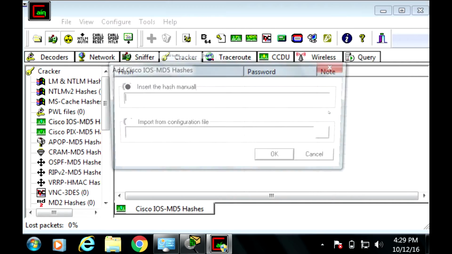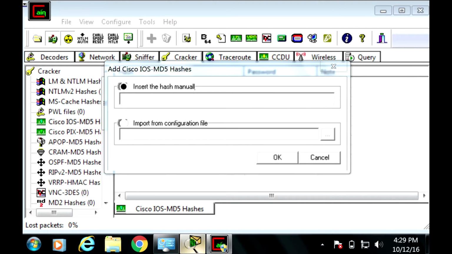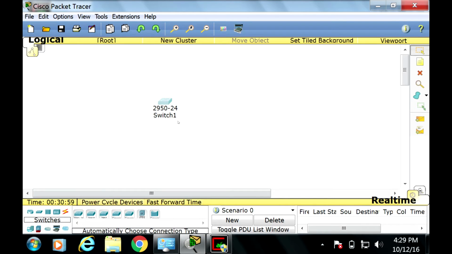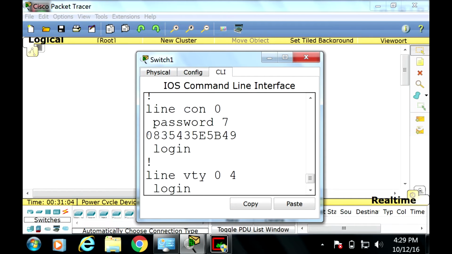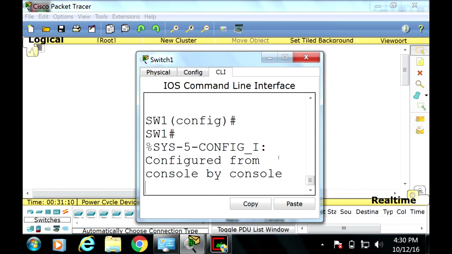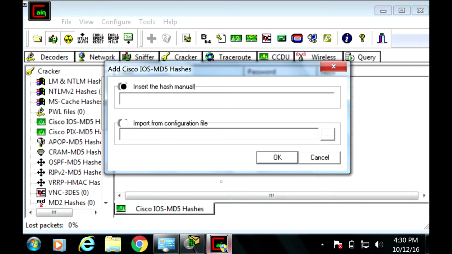So you add to list, and the hash would be that series of numbers. Essentially, what you do is you type in the hash here, give it a couple minutes, and you'll decrypt the hash, and you'll have the password.